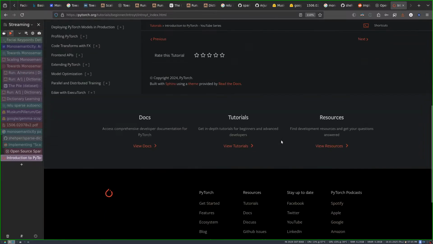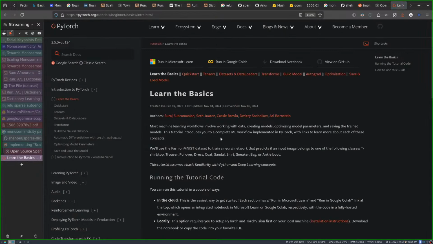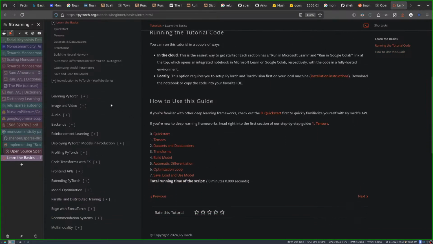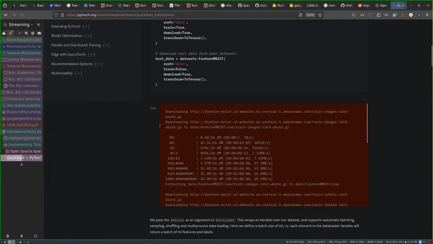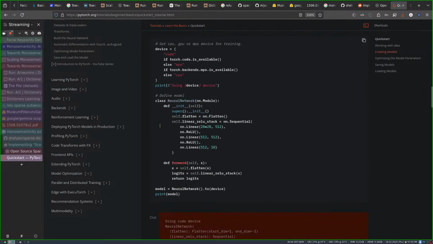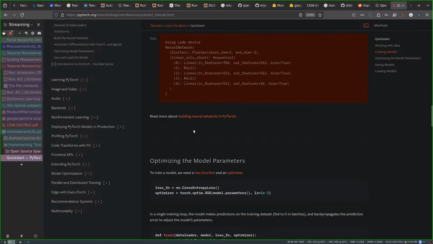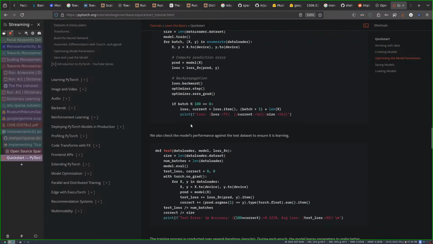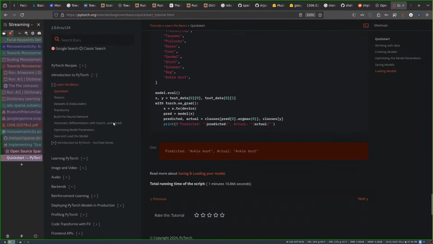Introduction to PyTorch YouTube series. Okay, I don't want that. Learn the basics, probably. I think I don't need this too. Quick start. Creating models. Yeah, we create models, optimizing the model parameters. Yeah, we can do this. Saving the model, loading the model. Okay, yes.